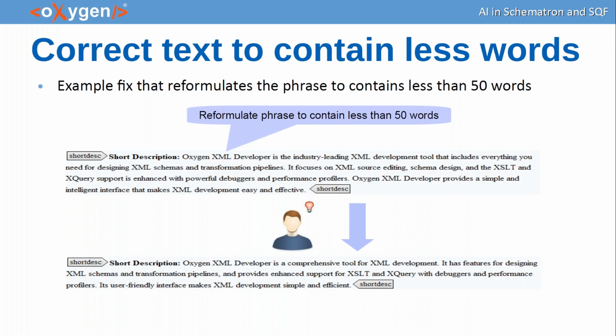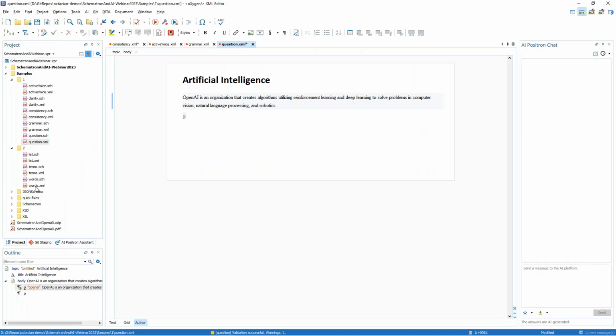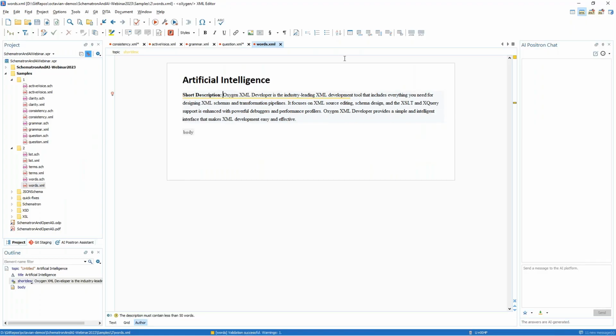And then you can have a fix that will say reformulate this to have 50 words. So instead of doing this manually and reformulating, you can ask the AI service to do this. And I'll show you an example here. So I have this words example here. See that I have the automatic validation. This is validated with the words Schematron from here.